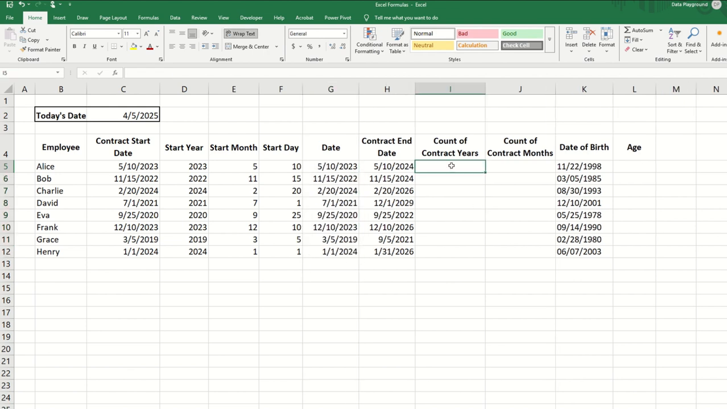Now, let's say we want to calculate the difference between the contract start date and the contract end date. So we want to find the difference between two dates. We use the DATEDIF function. The first parameter it takes is the earlier date, which is going to be the start date. And the second parameter is the later date. Now, to find the difference in years, you will specify that you want to find the difference in years. So in this case, we're going to put Y in double quotation and press enter. And that's how we calculate the difference between two dates in years.